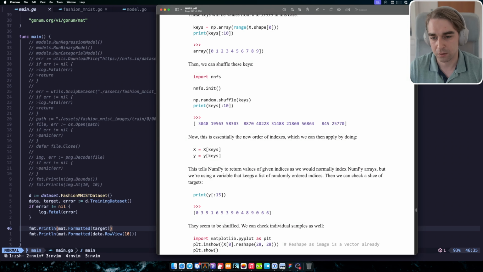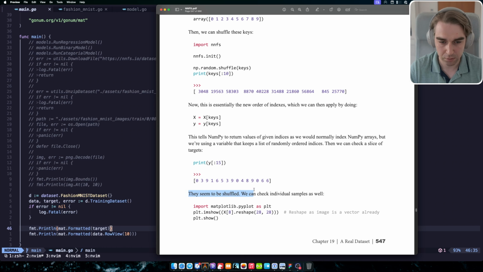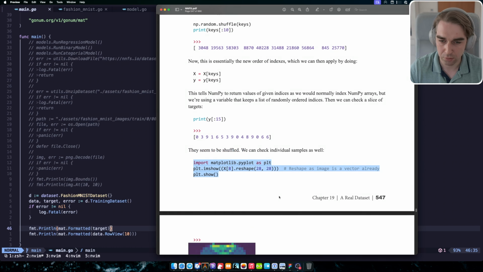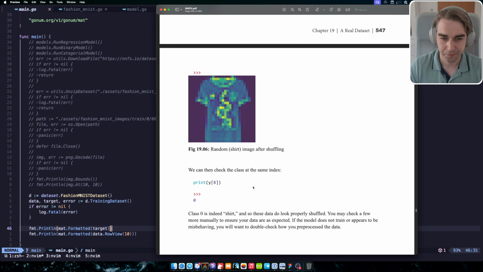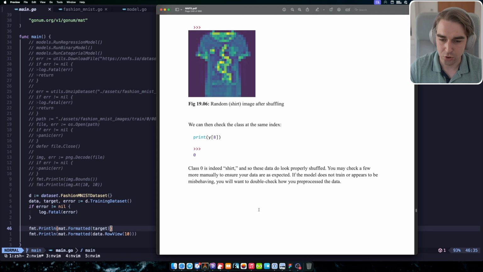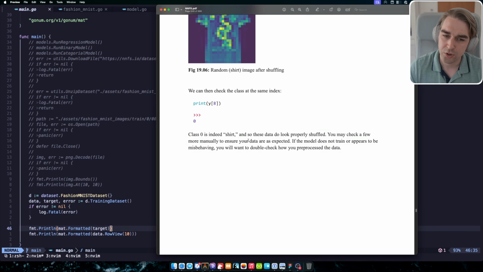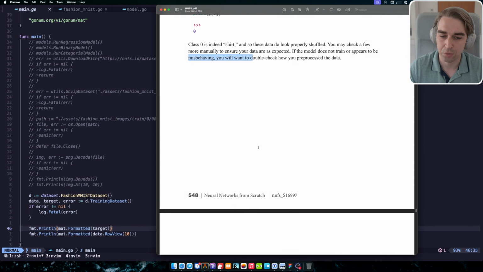Then we can check a slice. Okay, they seem to be shuffled. We can check individual samples by image or shape, and check the class. We might check a few more manually to ensure the data is as expected. If the model does not train or appears to be misbehaving, you'll want to double check how you preprocess your data.